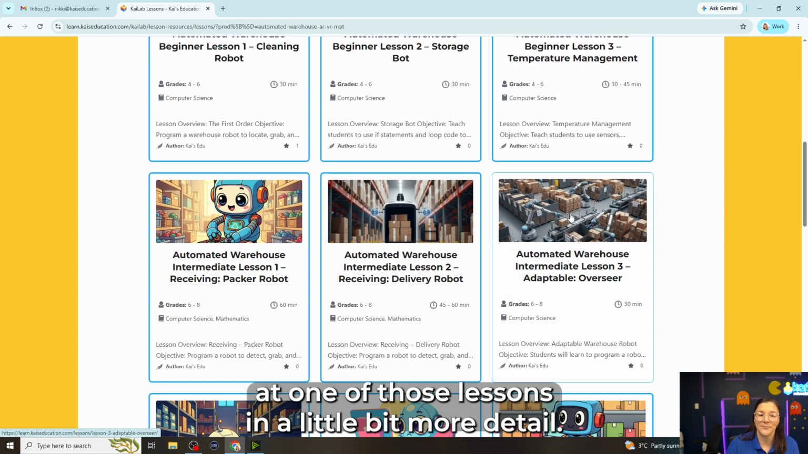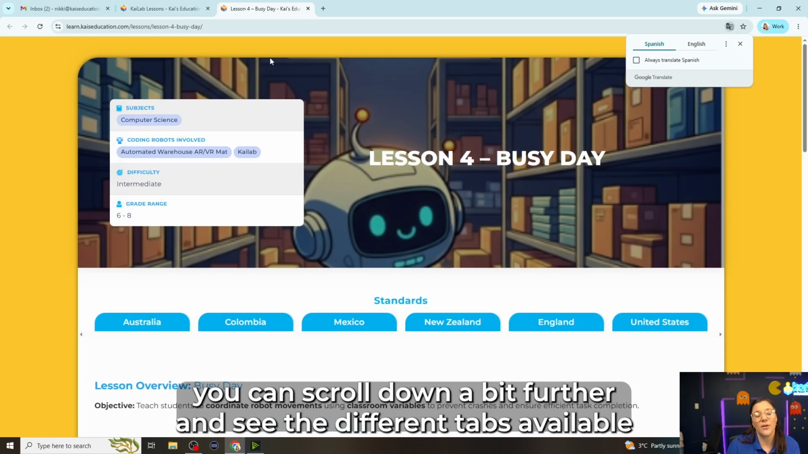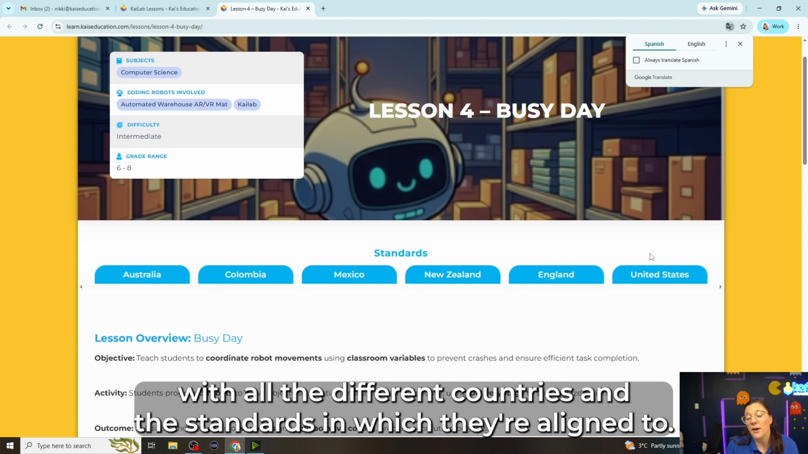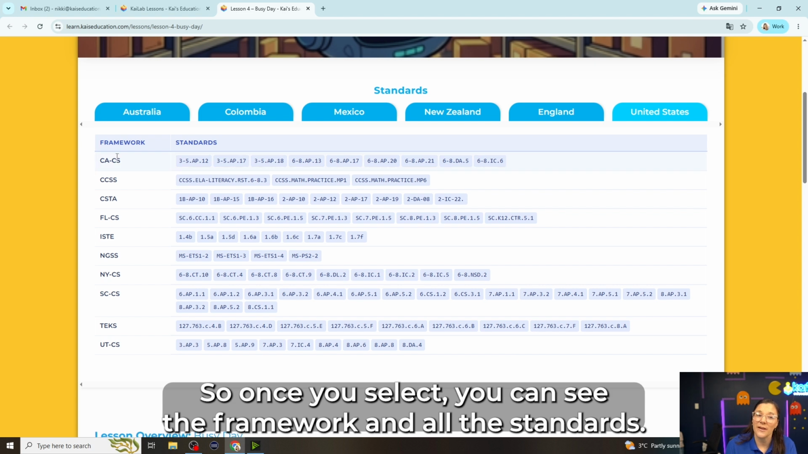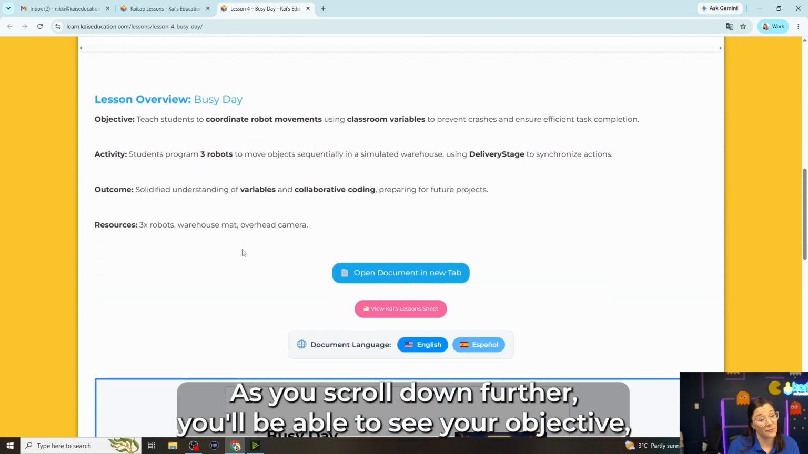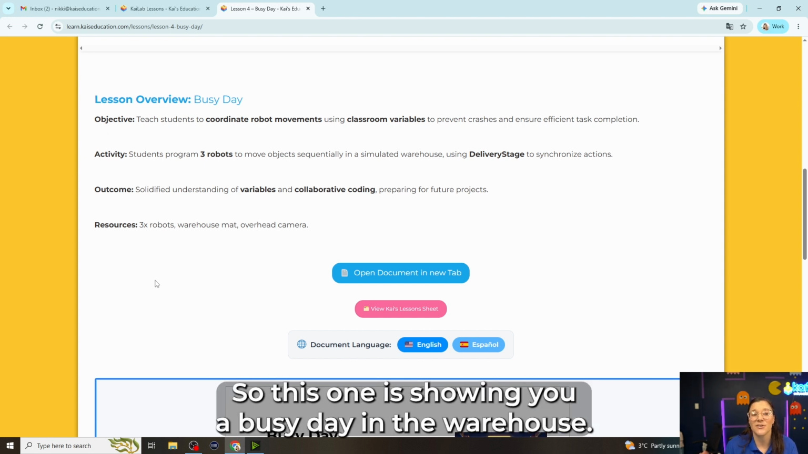Let's have a little bit of a look at one of those lessons in a little bit more detail. So once you select onto what lesson you're wanting for the day, you can scroll down a bit further and see the different tabs available with all the different countries and the standards in which they're aligned to. So once you select, you can see the framework and all the standards. As you scroll down further, you'll be able to see your objective, activity, outcome, and all the resources you'll need for this lesson. So this one is showing you a busy day in the warehouse.